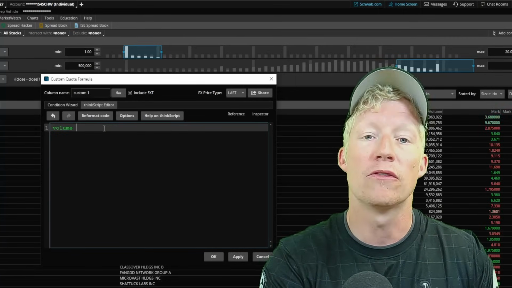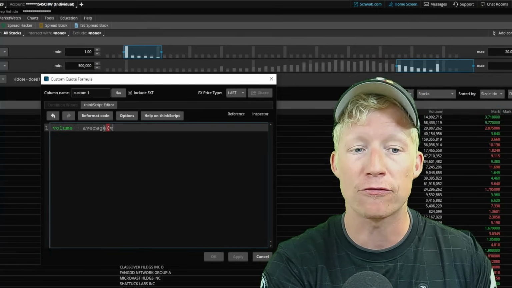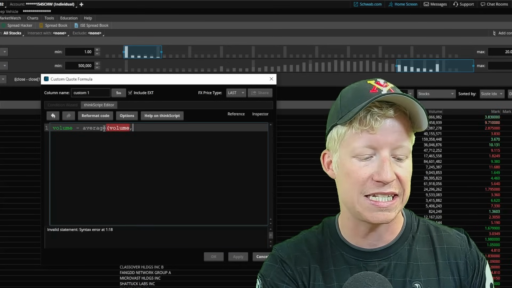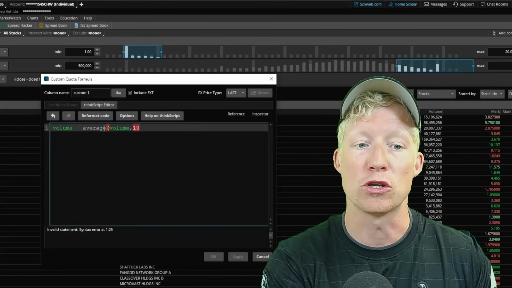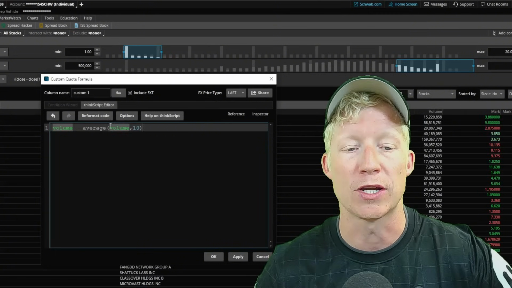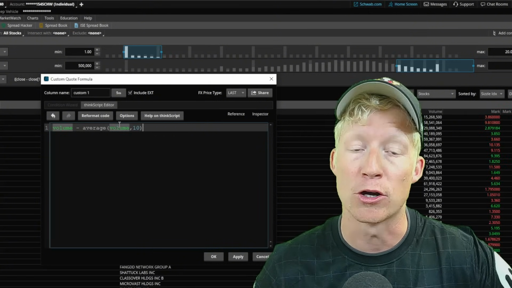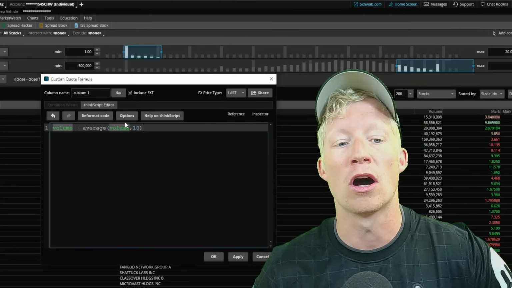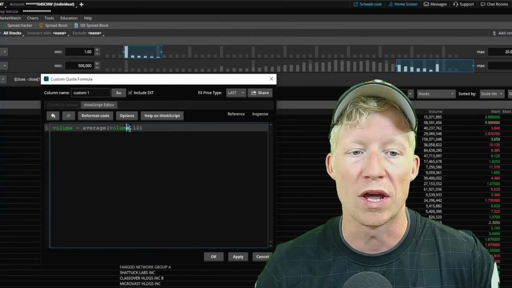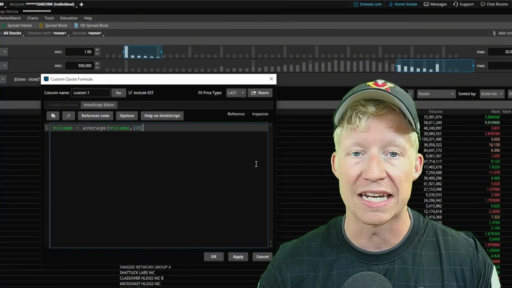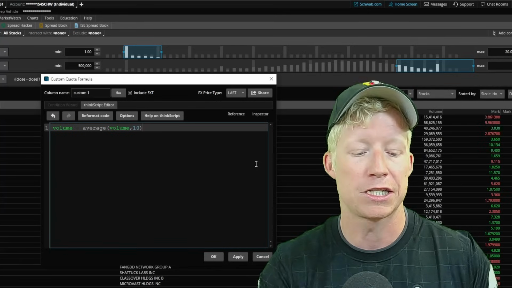Our original value is going to be the average volume, and let's just say, for example's sake, over the last 10 candles. So we're using the average function here, which means we open and close parentheses. The parameters within the average function are data and length. Separate your parameters with a comma. So we have that set up. That is our new minus original.